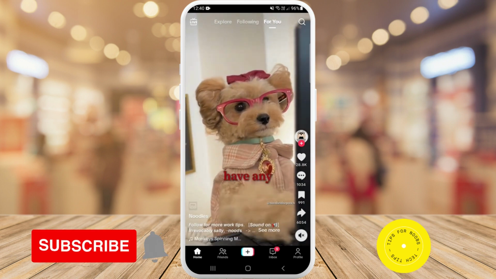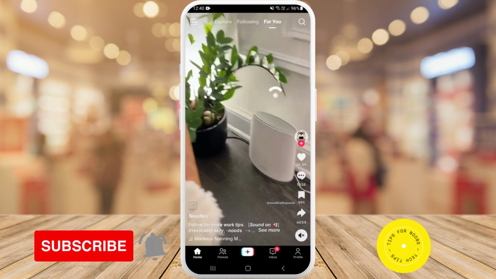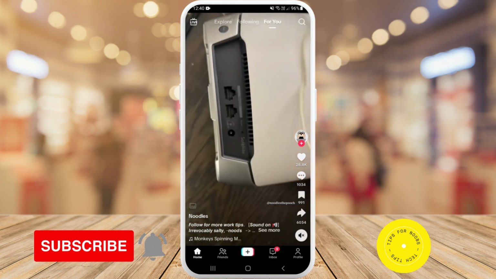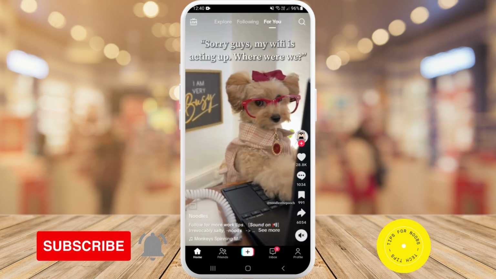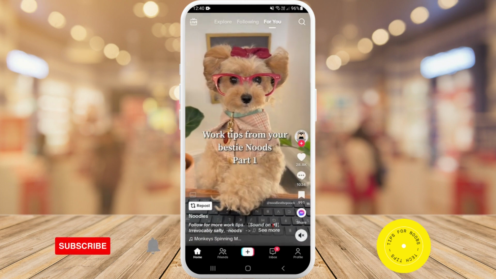and you'll see this video has now been speeded up to 2 times the original speed. And that's all it takes to change the playback speed on the TikTok app.